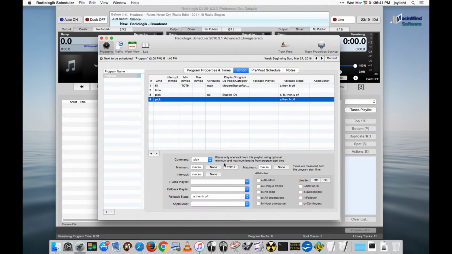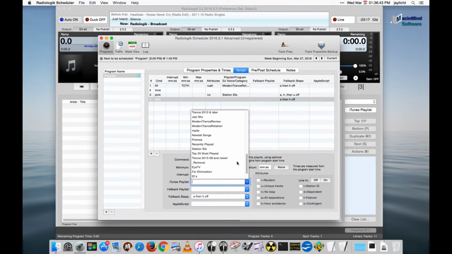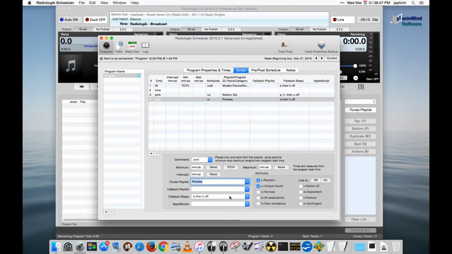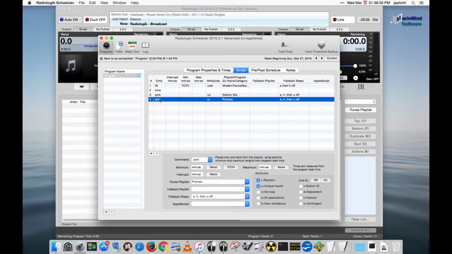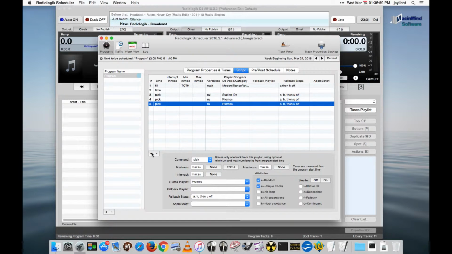So for our next command, I think we're going to do like a jingle or promo. We'll make that random and unique, and we'll give it the option to turn unique off if it needs to. For our next command, by the way, if I have a command selected, a script line selected, and I hit the plus, it actually duplicates it. If I have nothing selected, it starts off from scratch. So for this next one, we want to go back to the music.